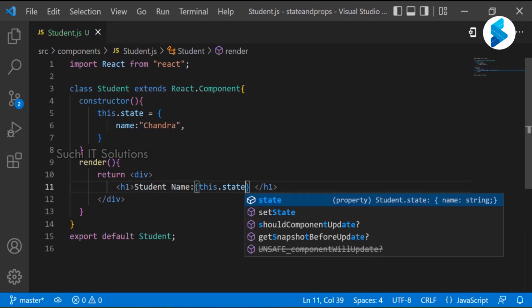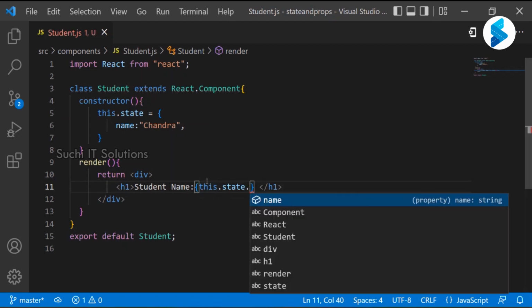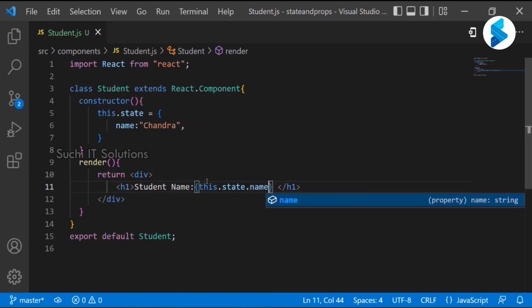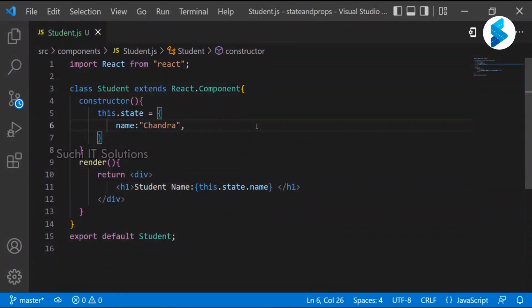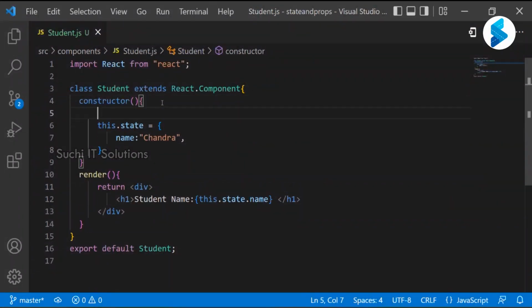Because this is an object. This means this current student object within that state is there. At the state level, what is there? Name. Okay, this is the way we are going to define. So the important thing is state declaration. Here we declare the state.